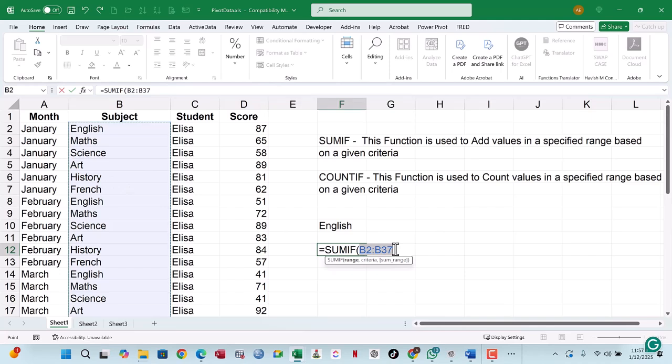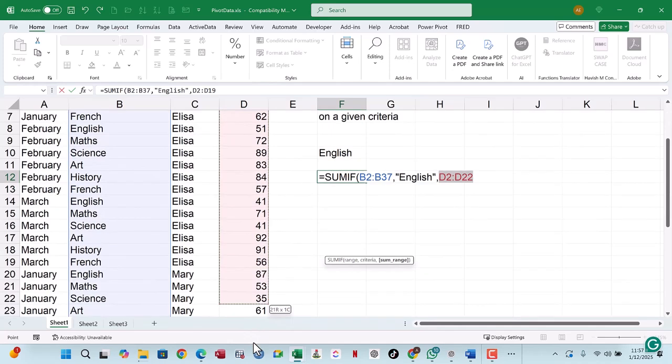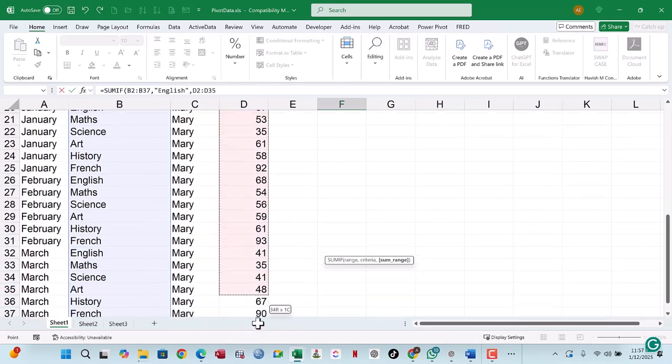Okay, so what is my criteria? My criteria, so I'll put a comma here. A comma is just to indicate a separator for each of the commands within the function. So what is the criteria? The criteria is English. So if we are to type the criteria out, then we will put it in inverted comma. So this is it. English. That is the criteria. And where are we using our sum range? Our sum range is under this particular column, as you can see.